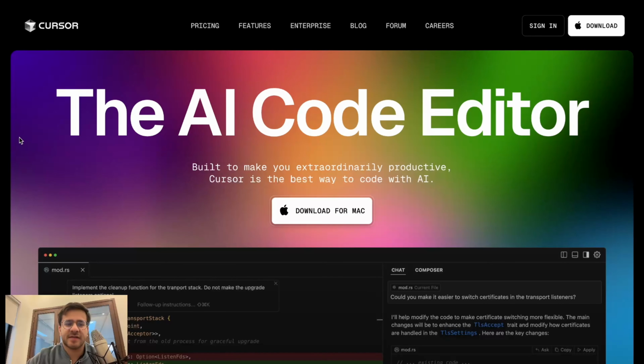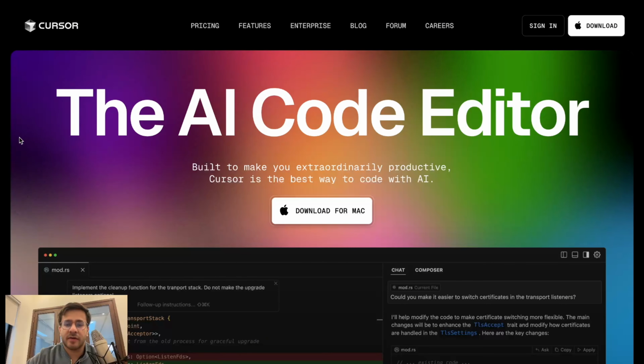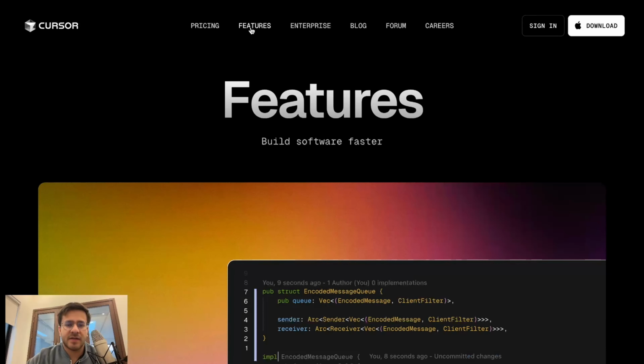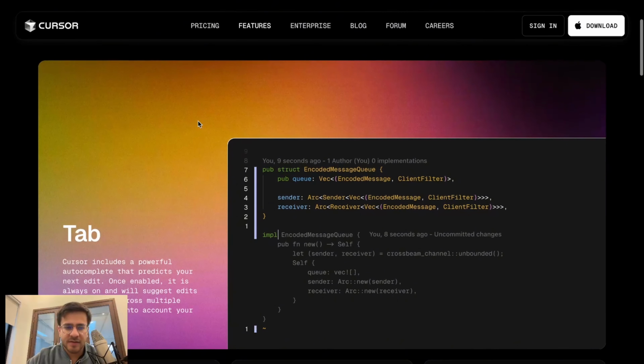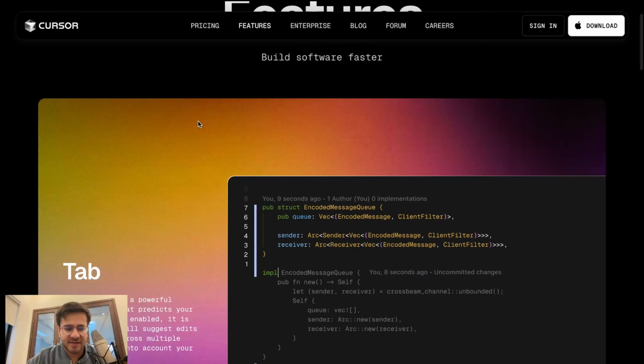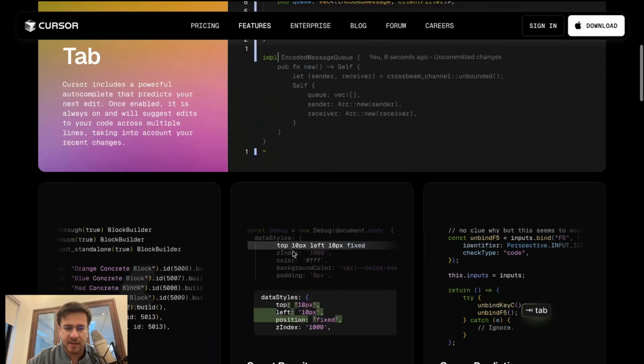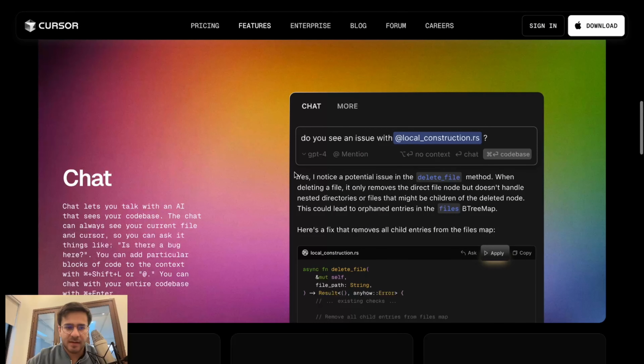So this is Cursor, the AI code editor, built to make you extraordinarily productive. So let me go over some features quickly. This is the tab feature, which can automatically complete your code after you write a little bit of it. This is the chat feature in which you can ask AI, hey, what is this? Or explain the code to me or help me out. And it will explain the tasks for you.